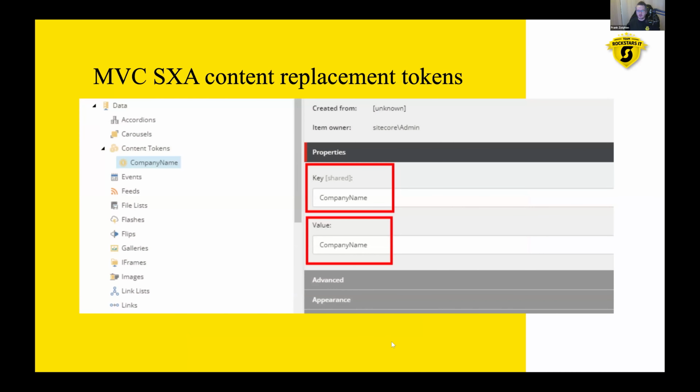As we can see, a content token is just a key value pair. So this concept is going to circle back once we take a look at my implementation of it and why I made the decisions that I made.